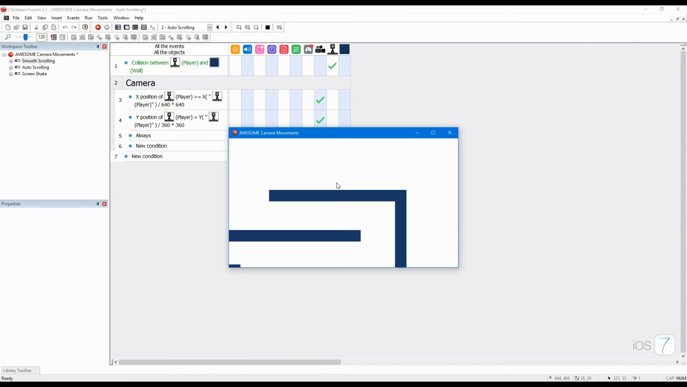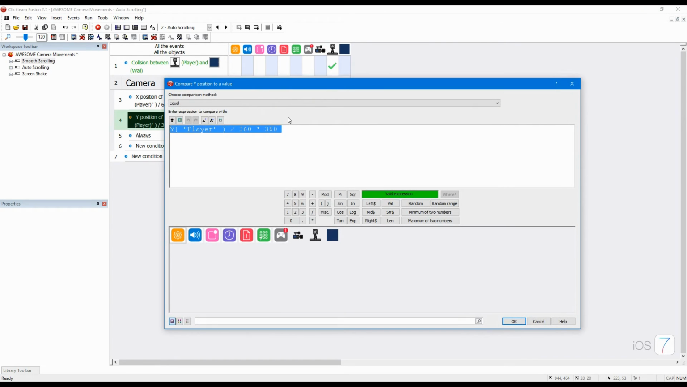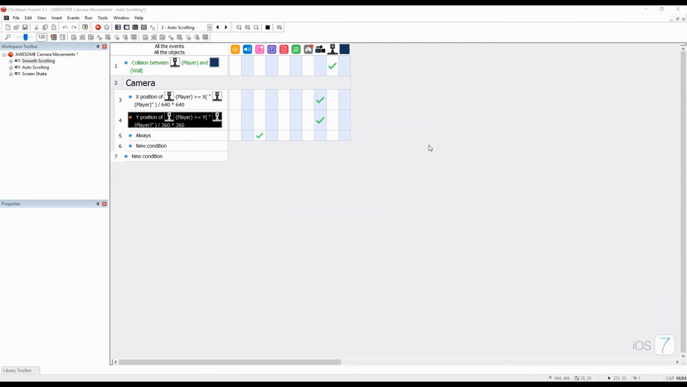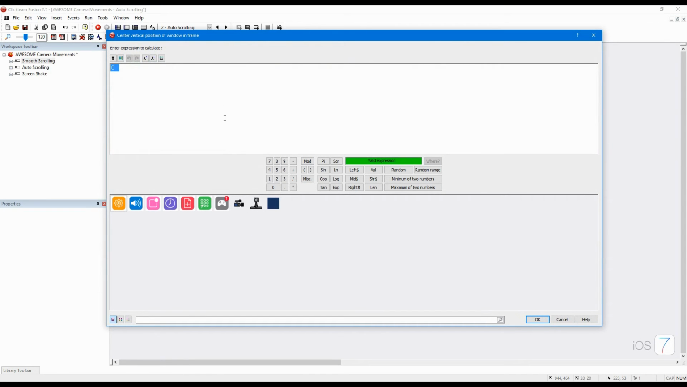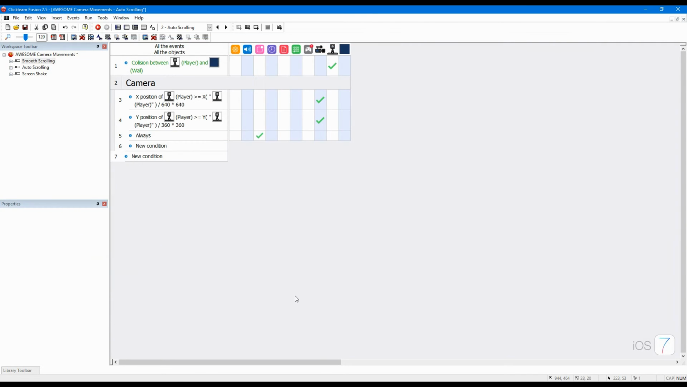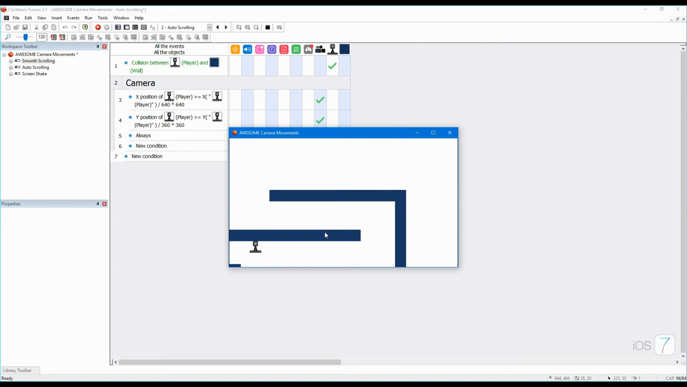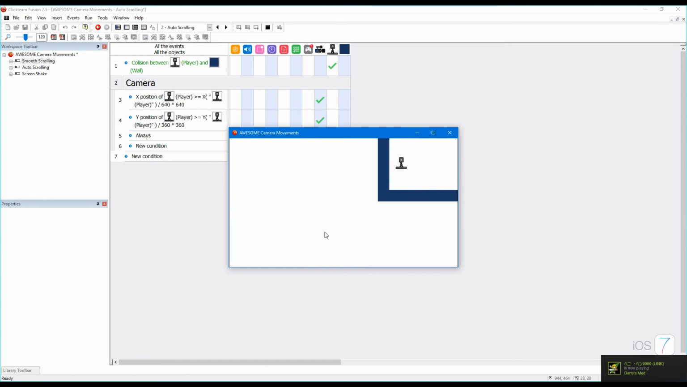So let's test this out. Oh, right. Our Y position. Just set it greater or equal. And we forgot to set our vertical display to scroll Y. So it automatically scrolls to where the player is in the frame.